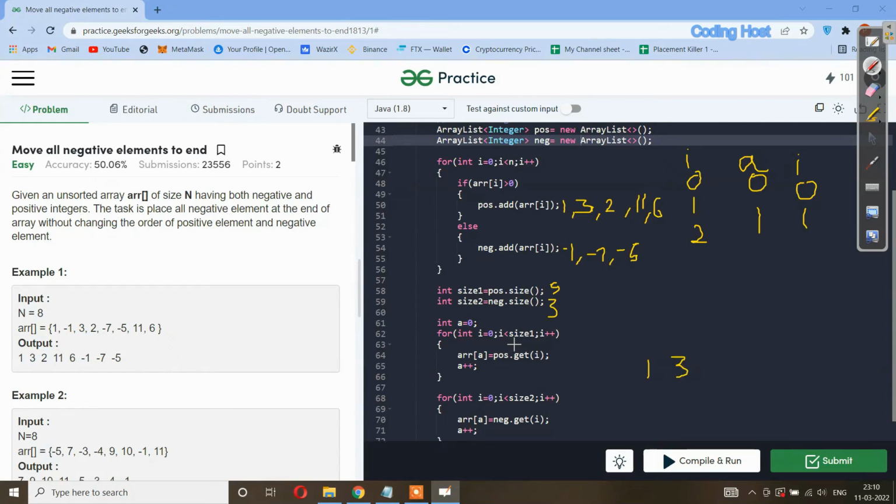So until i is less than size1, it will store all these elements back in the array. So after the 3 we will get 2, 11 and 6, and after that this first for loop will break, and by the end of this for loop this variable a will become 5. So now it has become 5. Now this next for loop will also start from index 0, and it is for the negative array list. So at index 0 in the negative array list we have -1, and we will store this element in our array at index a, and a is 5.